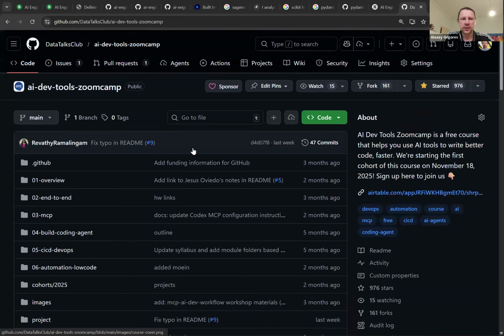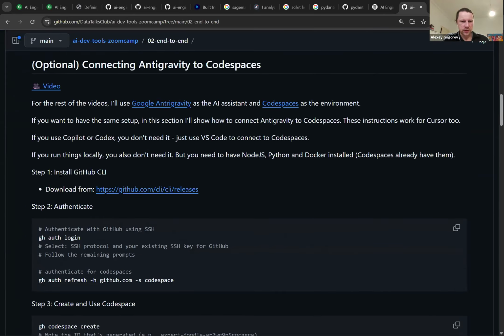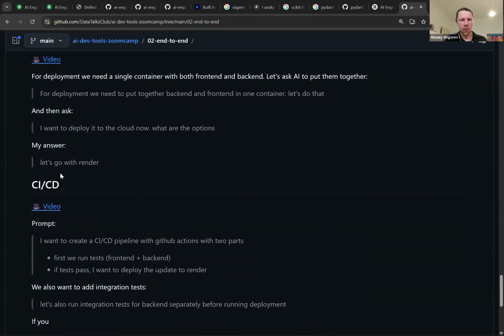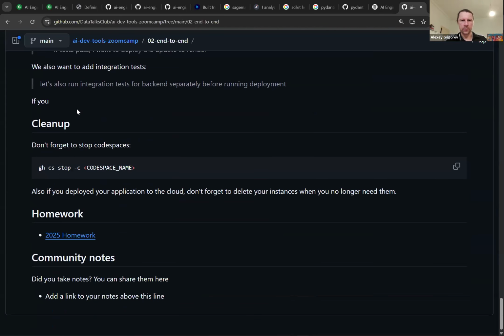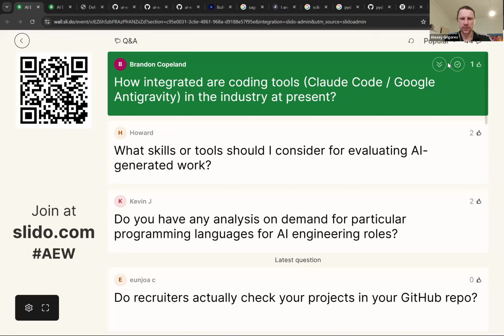So if you're interested in learning these things, I would suggest checking this. The first two modules would be enough, right? The first one is just an overview of what kind of tools are there. In the second one, we build an end-to-end application with front-end and back-end, and we define the specification in OpenAPI format, so the back-end and front-end can communicate. And I also think at the end, we do CI/CD and deploy, right? So it's basically the whole cycle, the whole end-to-end thing. So if you want to learn about these AI tools, I recommend checking it.